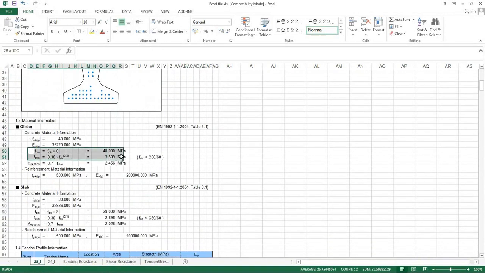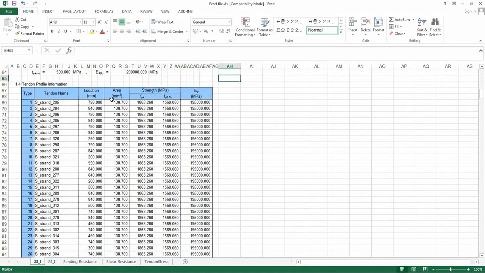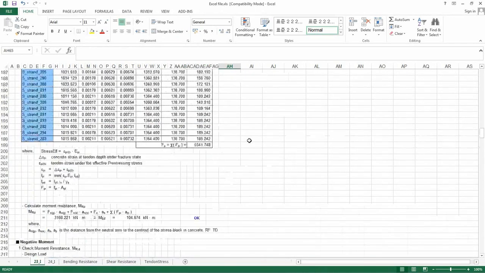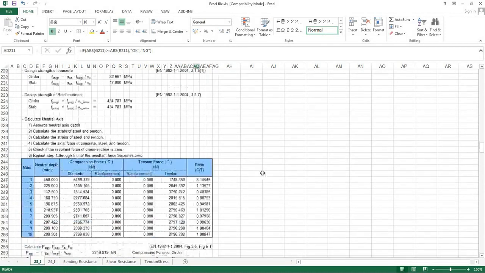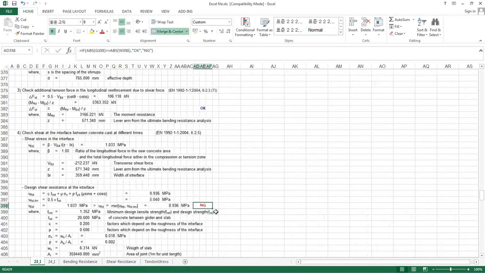Again, it's going to show you the formulas that have been used in order to calculate the values, on which clause these formulas are based on. You can see the tendon profile information, and furthermore you can check for all the checks that the software has carried out. You can see whether they're okay or not. If the check is not suitable, let me scroll down, the software is going to highlight that in red. Okay, so let's move back to my model.